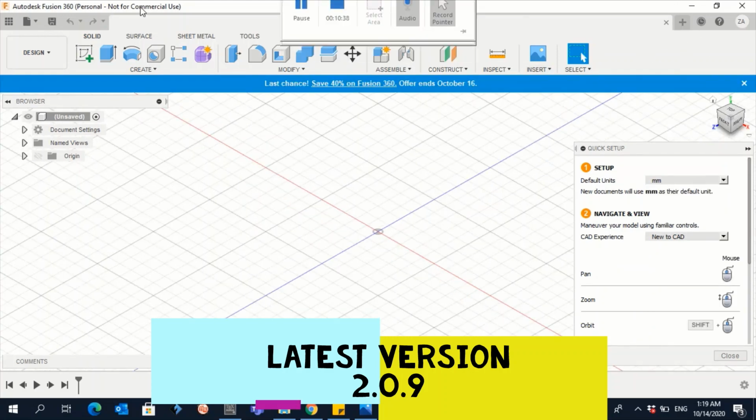So now I have the personal, non-commercial use license for Fusion 360.